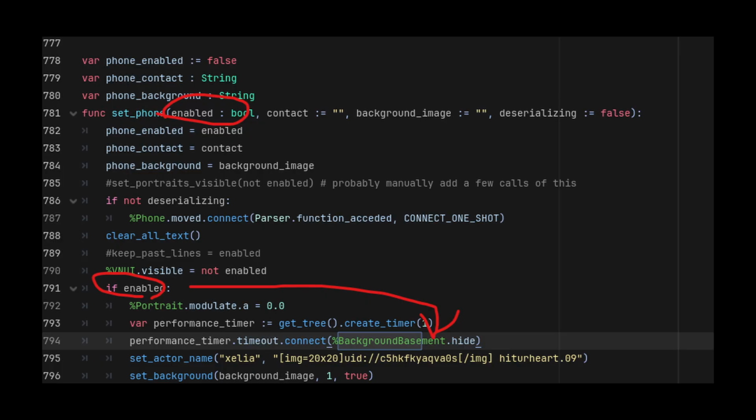So when we have a background with the phone, we don't need to keep the fancy 3D scene in the background as well, and we can just set its visibility to false.